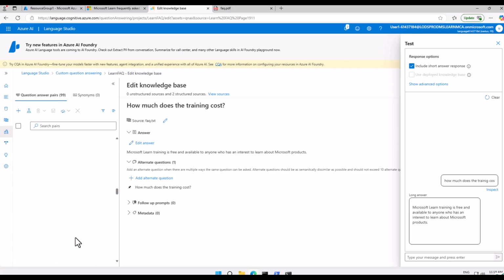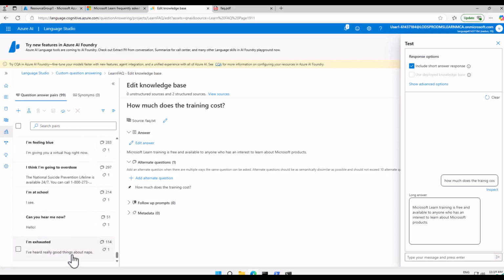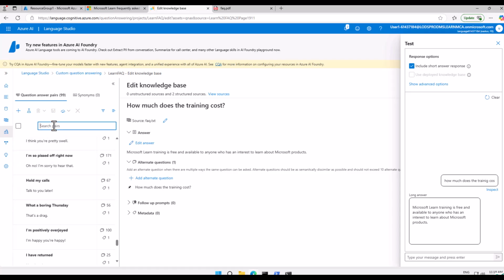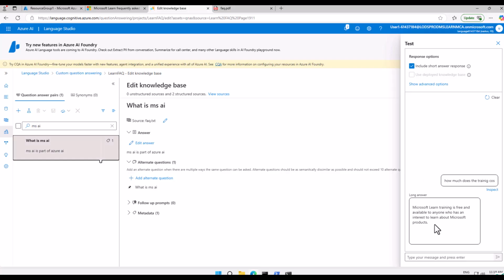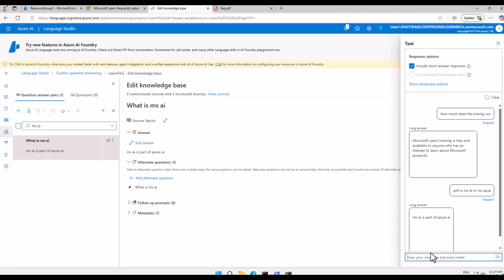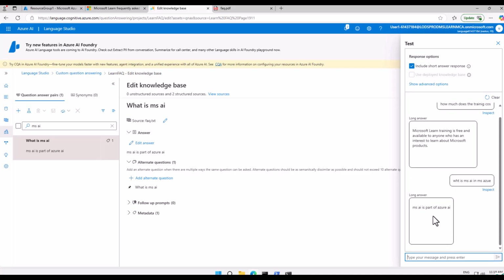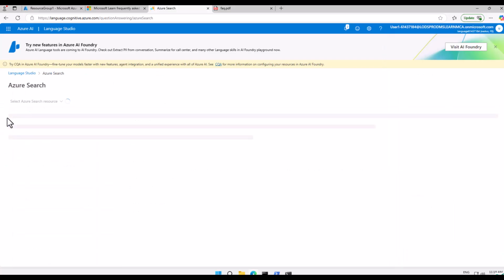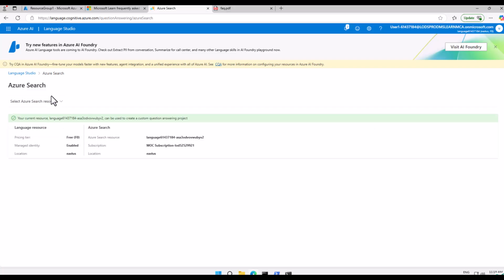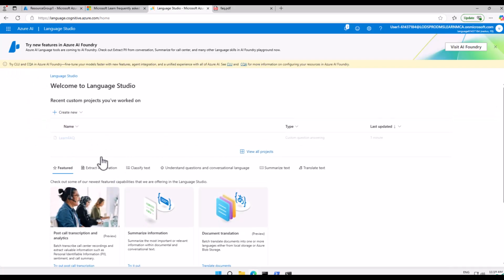Okay, similarly I put some vague statement, right? What is MSAI, right? Something like that. Let me see what it provides. What is MSAI in MS Azure? I'm definitely putting some random stuff here so that I can confuse. Okay, again it is able to provide me answers. So I think this looks good here.